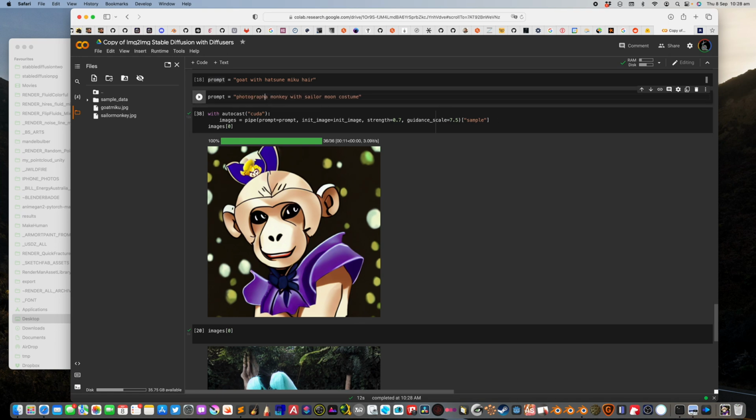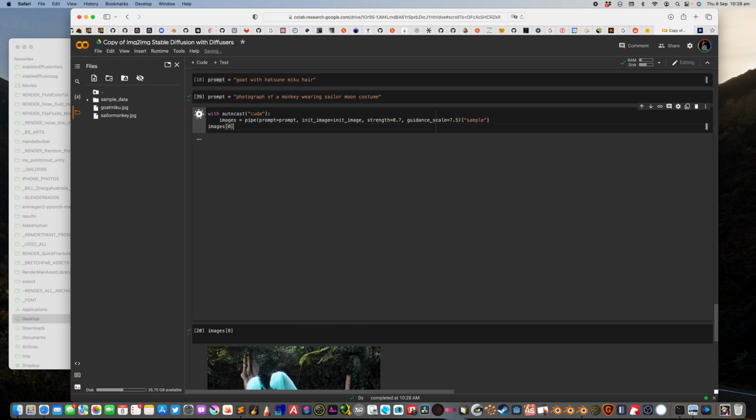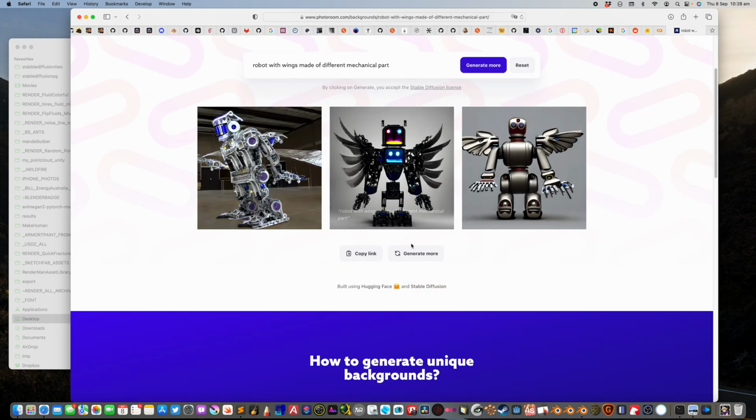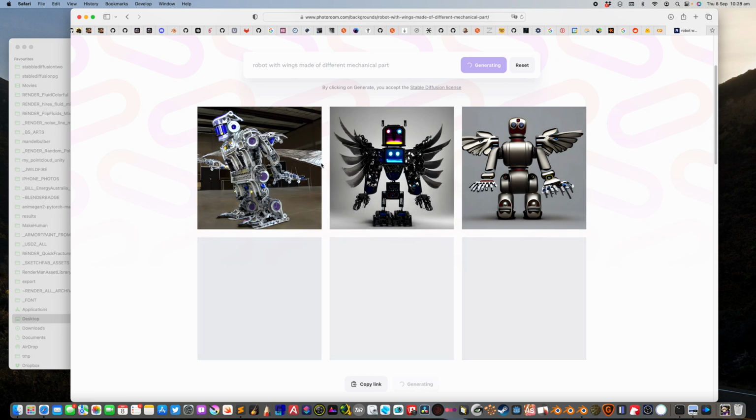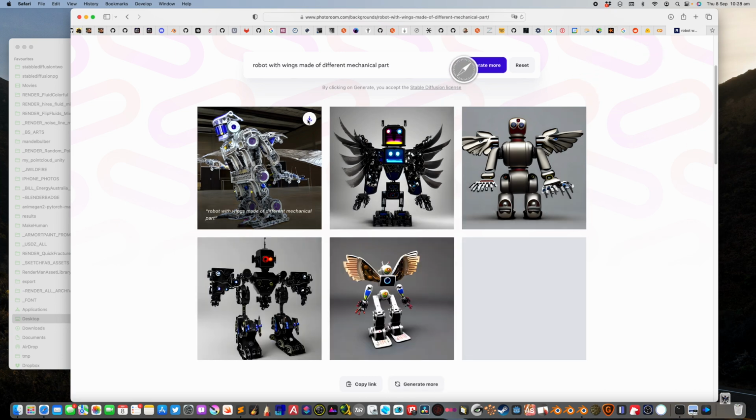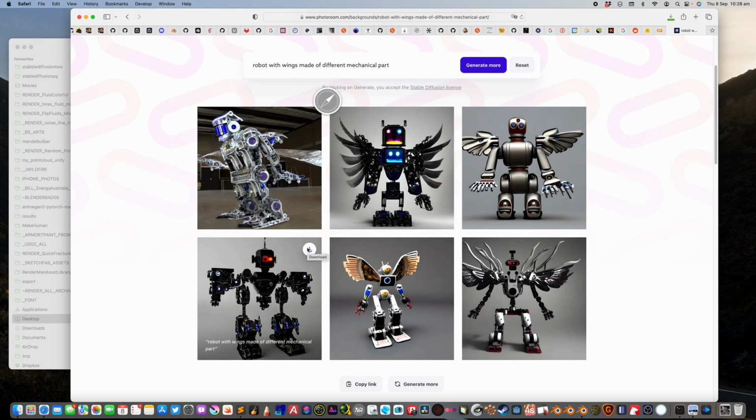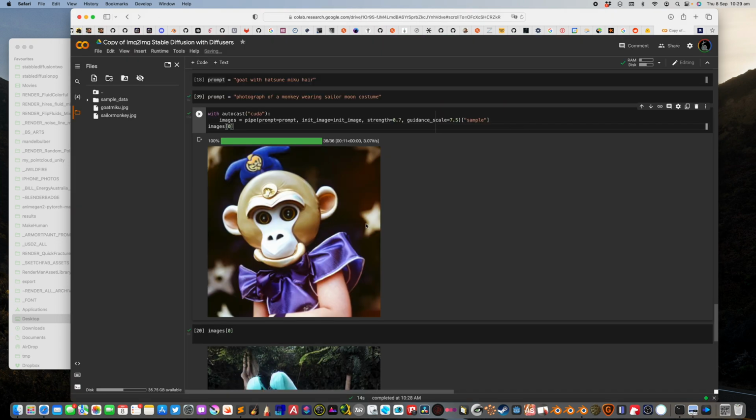Maybe a photograph of a monkey wearing a Sailor Moon costume. So I run this again, reload. I found that a robot with wings will give you an interesting result. Let's try just downloading this. So with image to image, we can actually try to get some variations. So let's say like chicken robot with wings, it's going to try to morph the image.